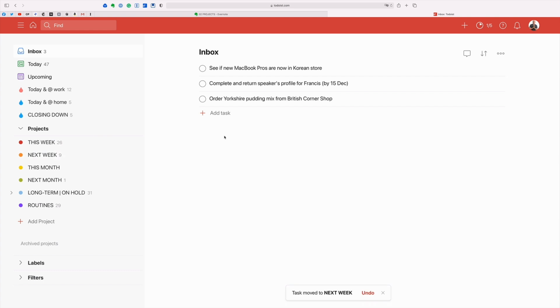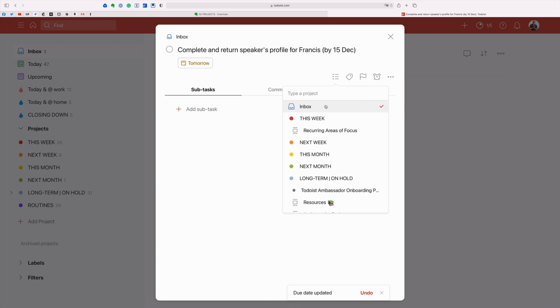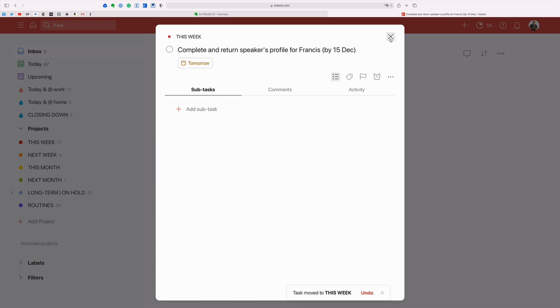Complete and return speaker's profile for Francis. I'm doing a talk sometime in March. So that's something I have to do. I'm going to do that tomorrow because it's Saturday and it's the kind of thing I would do on a Saturday. So I can just hit tomorrow, drop that into this week folder, and that's done.